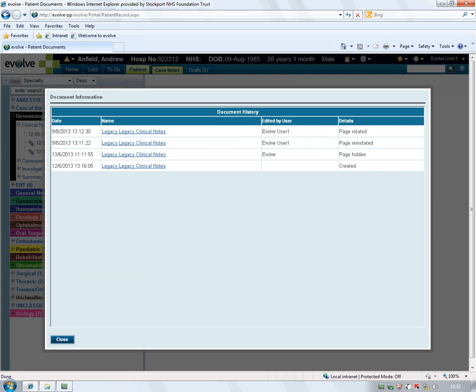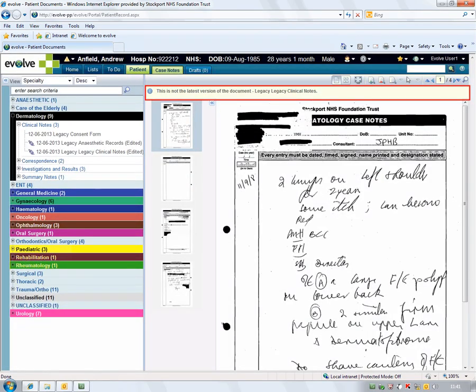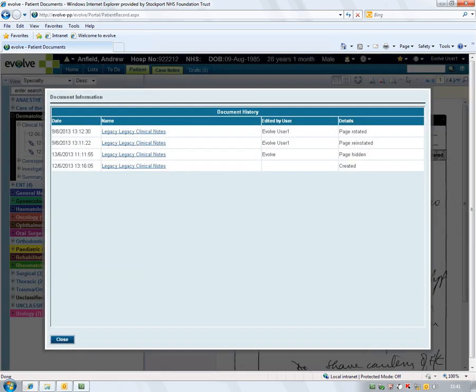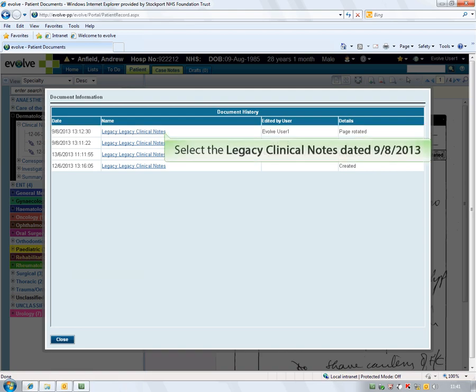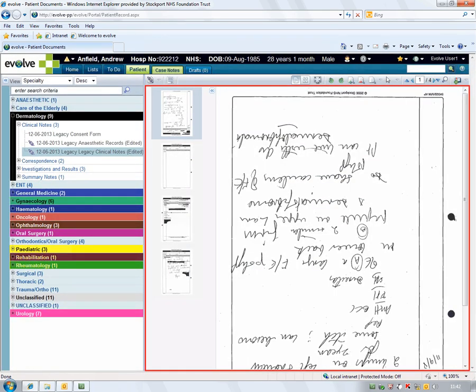Click on the bottom link, dated 12th of June 2013, Legacy Clinical Notes. Notice the warning message at the top of the document telling you this is not the latest version. If you see this warning message and wish to view the most up-to-date version of the document, you would need to click back on the link icon in the navigation pane. And then select the top link, which is a Legacy Clinical Note dated 9th of August 2013. You are now viewing the most recent version of the Legacy Clinical Note.